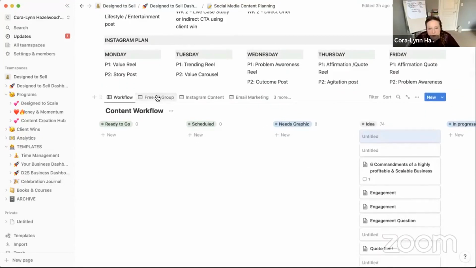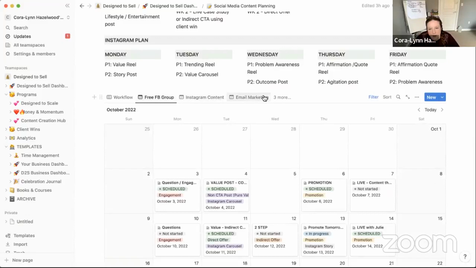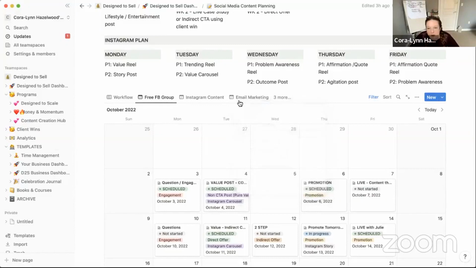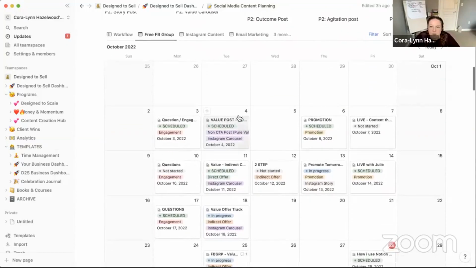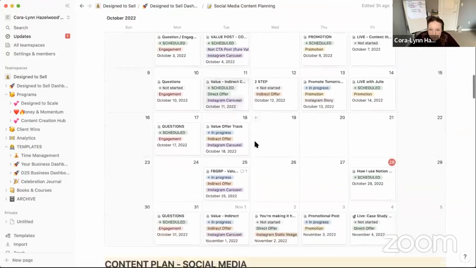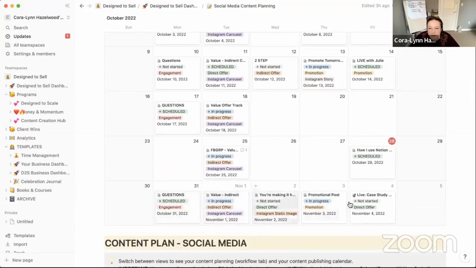The other views that we have are based on the actual platforms. You guys can see here, there's one for our Facebook group, our Instagram content, our email marketing. Then I've got our Pinterest, our YouTube content, and yeah, that's about it. TikTok, I do ad hoc. I don't actually plan my TikToks. I just create my TikToks. So they're not tracked in here. But then you can see that you've got the actual calendar view as well, which shows you all of the content that's going out across the different platforms.